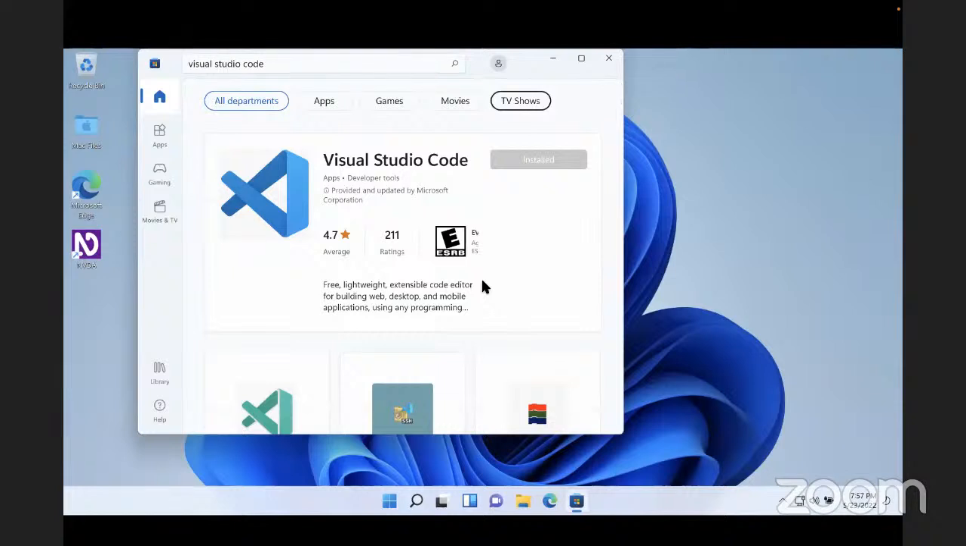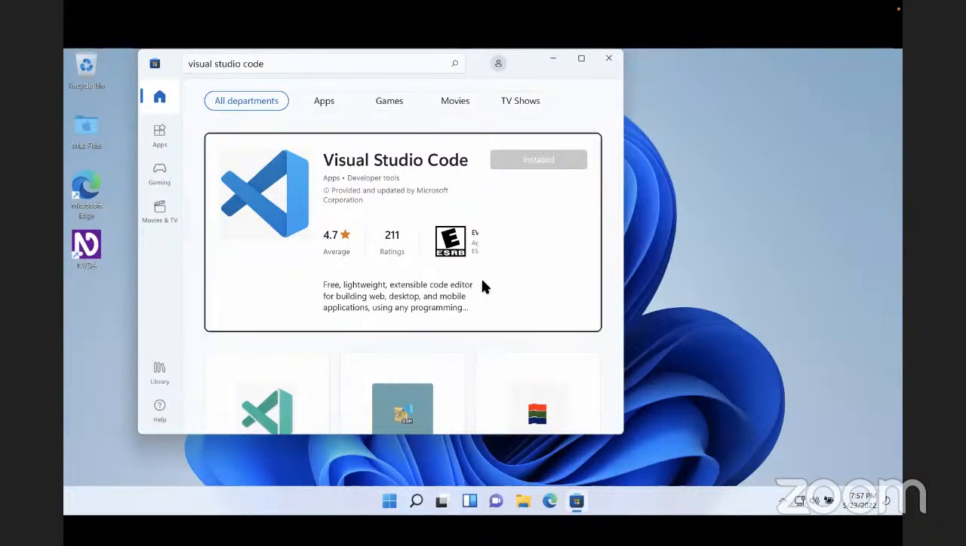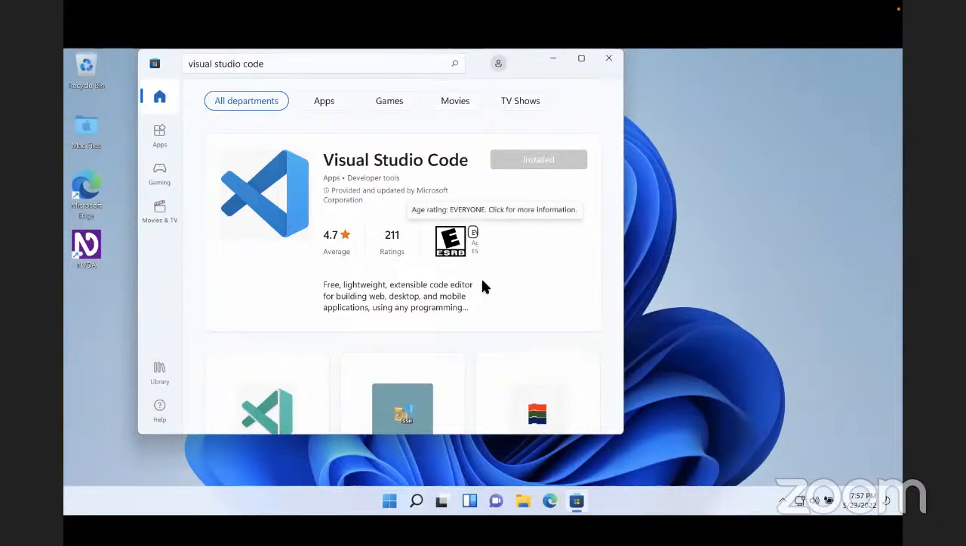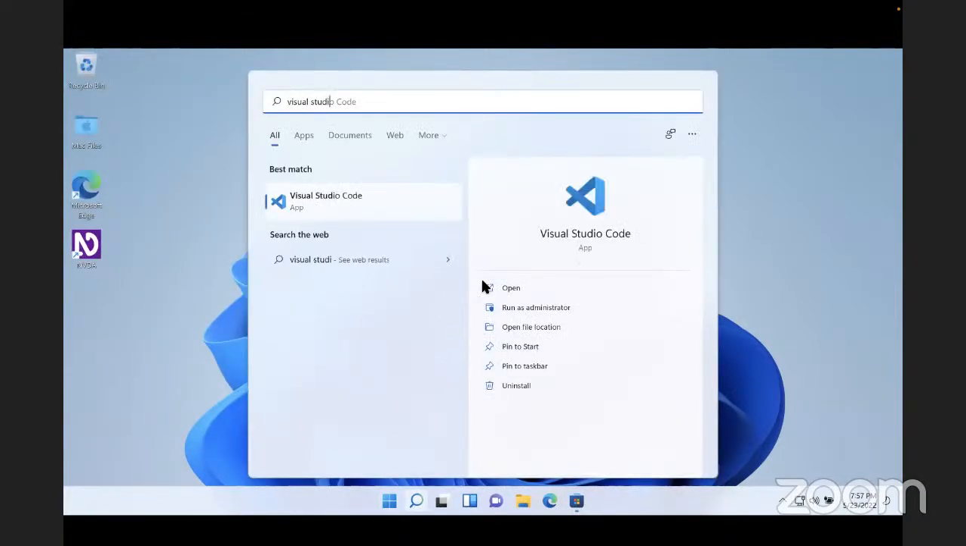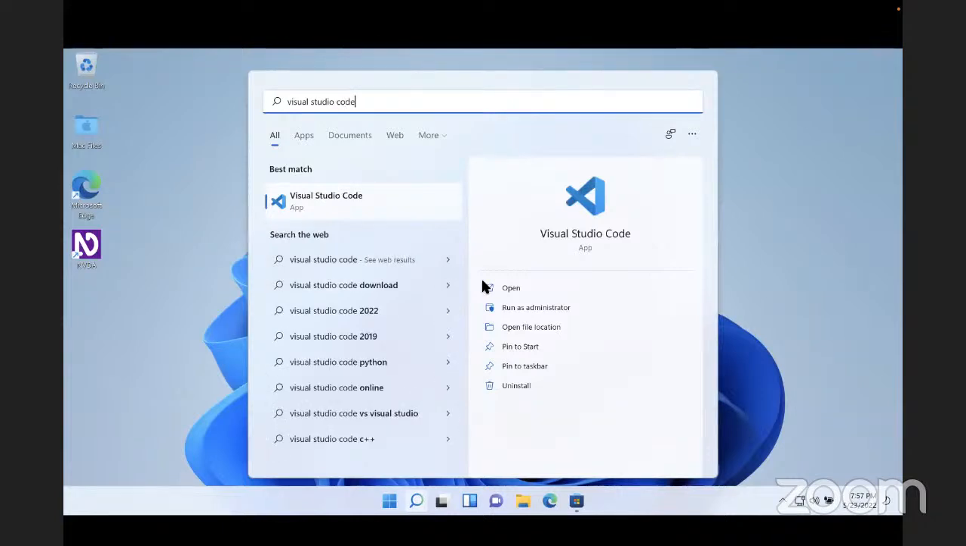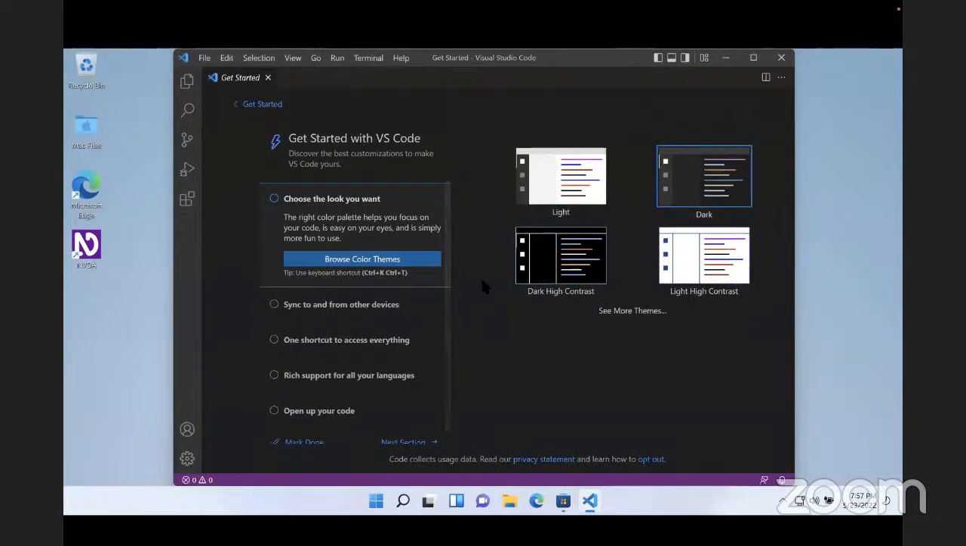Visual Studio Code grouping. TV shows toggle button. What is up with the Windows Store, guys? Age rating, everyone. I don't know. Visual Studio Code grouping. TV shows toggle button. Folder view list. Visual Studio Code, app, press right to switch preview. Visual Studio Code, list with 6 items, clickable.